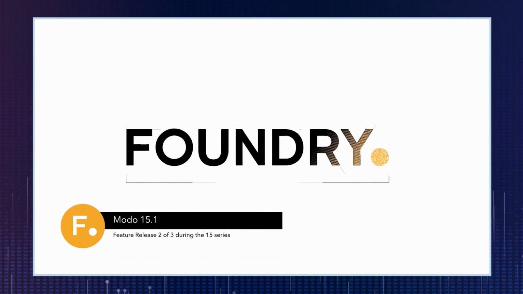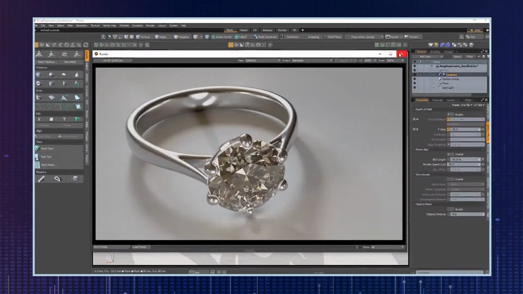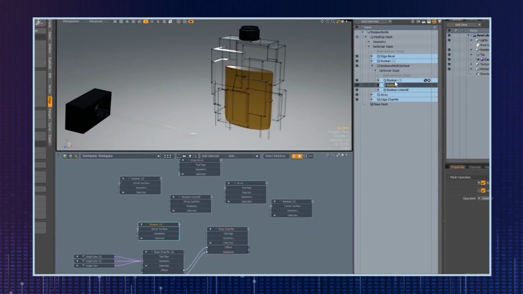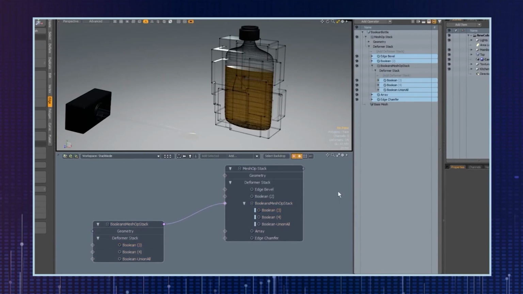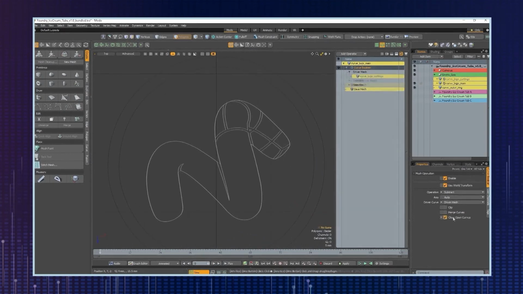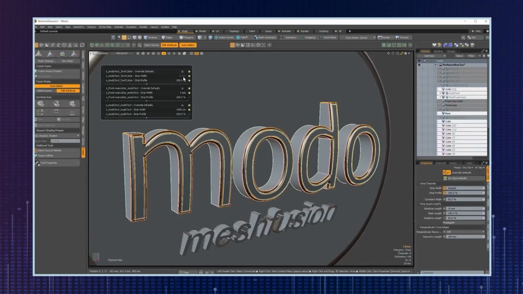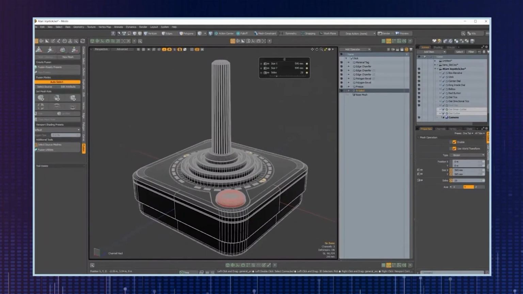Modo 15.1 is here, and it's ready to enhance your everyday. The second of 3 releases, 15.1, has been built to improve how you create. The introduction of OmniHull, curve booleans, deferred evaluation, static analysis, and the MeshOps stack node provide valuable new tools that will accelerate any workflow. Now sit back and take a look at what we've added so far during the 15 series.